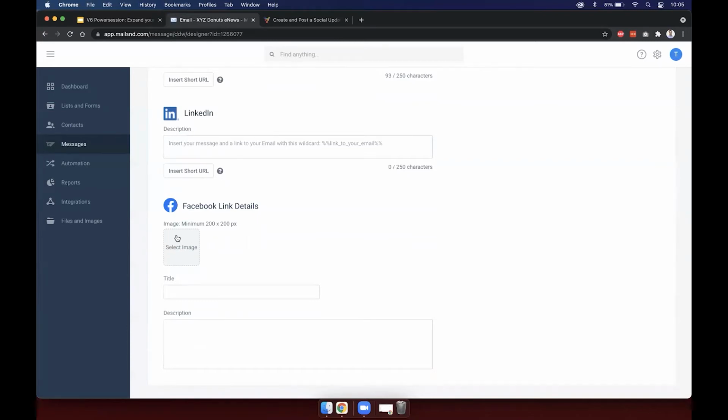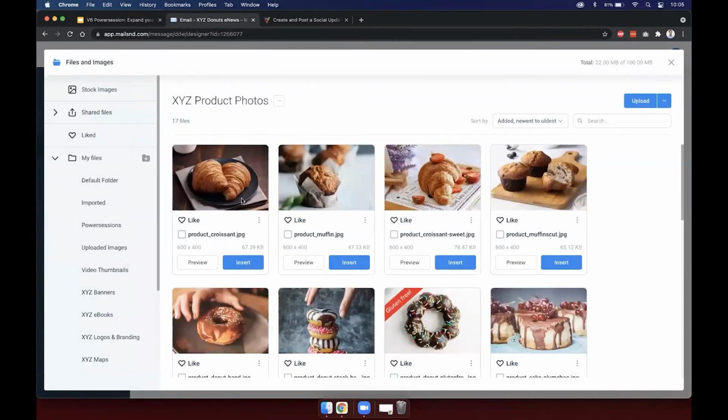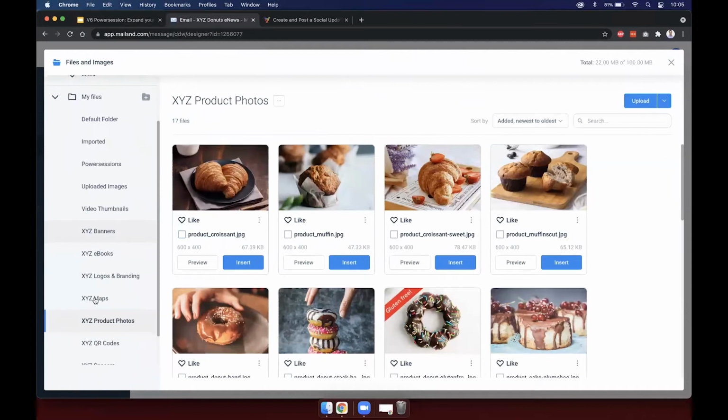So I'm going to press here on select image. And this opens up the usual files and images gallery that we have in Vision 6. So you can use a stock photo if you want to, but I'm just down here in my product images folder. So if you're a bit new to this area, you just press upload and you can upload a photo from your computer to put it into this gallery here.